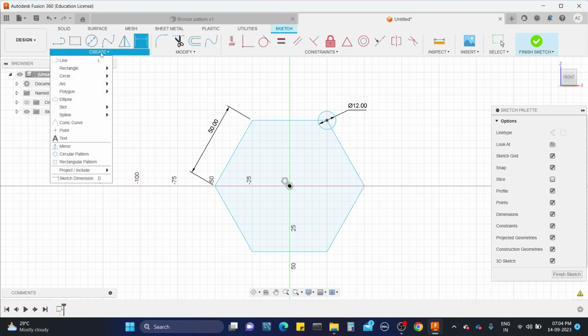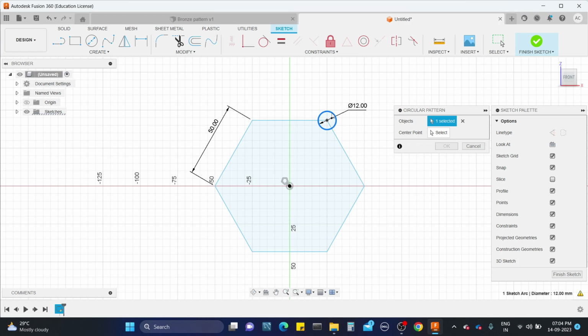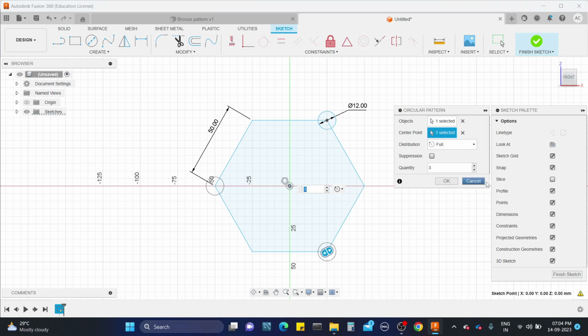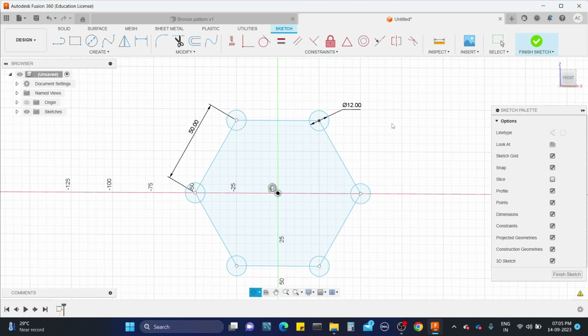Now I'm going to pattern this. Instead of drawing every circle, just pattern. Here you can see the circle pattern. Click on it. Select the objects. Select the center point, and give the number. We have 6 vertices, right? So click on 6 and click on OK. Now we got the circles.